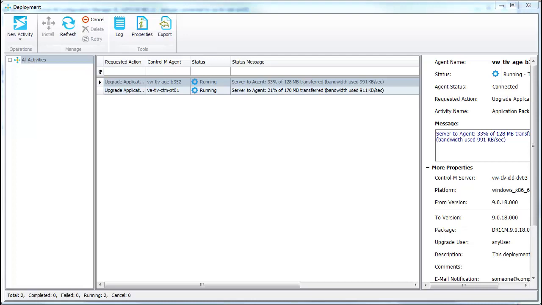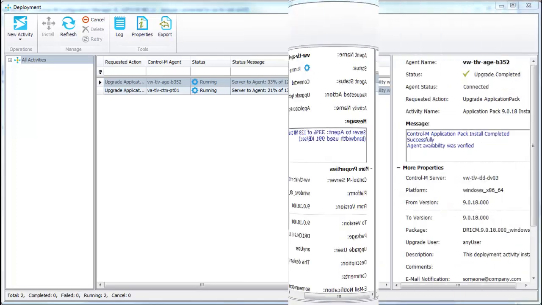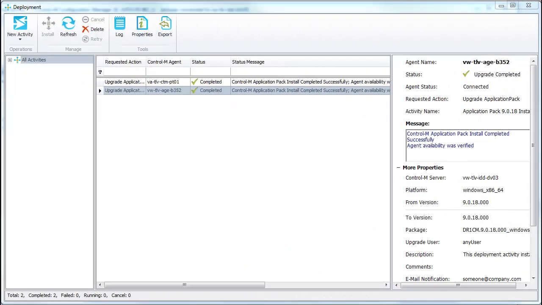The transfer process starts and progress messages appear in the right pane of the deployment activity. To view and troubleshoot the internal stages of the upgrade, click Log from the Deployment window. If you selected to transfer the installation package, you can install the Application Pack at any time after the transfer is complete. A job runs on the Control-M agent to verify that it installed or upgraded successfully. When the status changes to completed, the Application Pack is installed on the Control-M agents and ready for use.